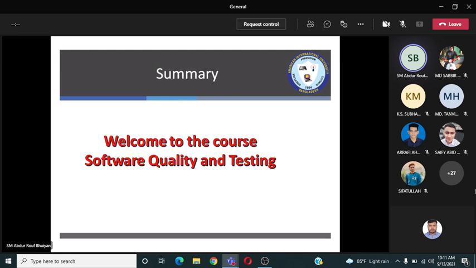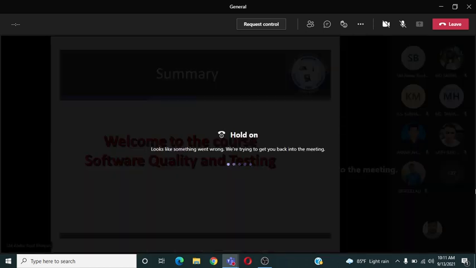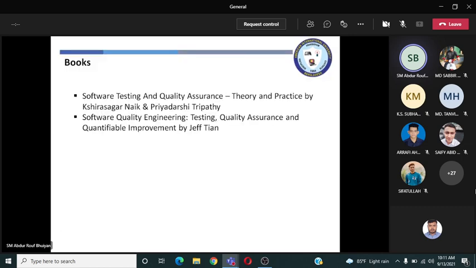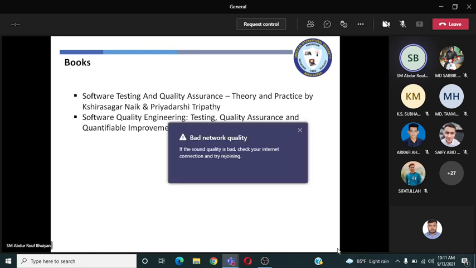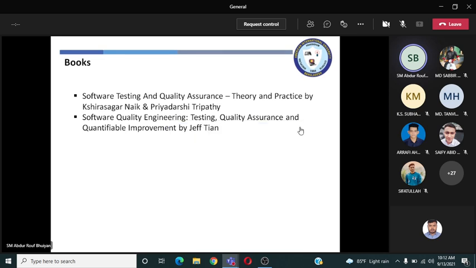So once again, I welcome all of you to this course, software quality and testing. Well, you don't need any book. However, the lectures are based on some books that are not available outside in the market. But however, I will give two major books. I have soft copy. I'll give you soon. Today I'll give you. Okay. So you stick with the lecture slides.